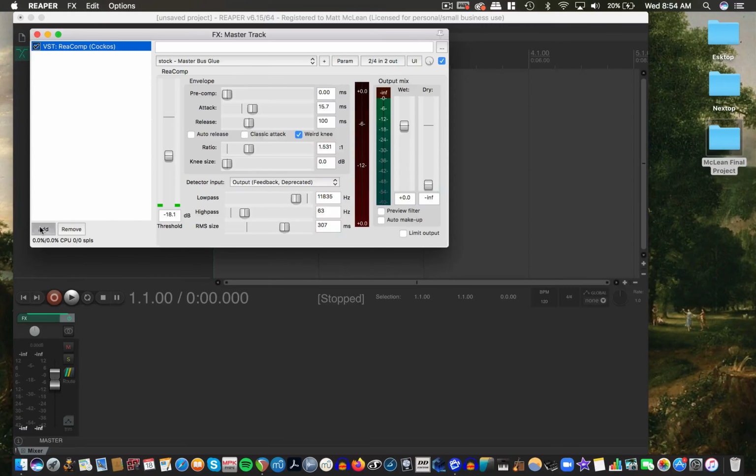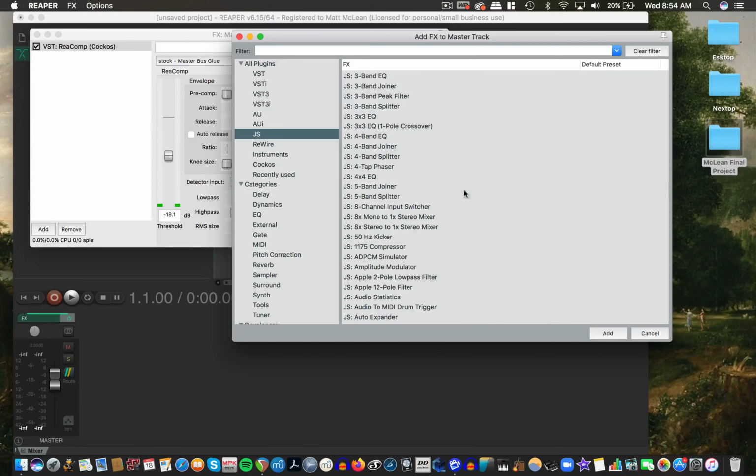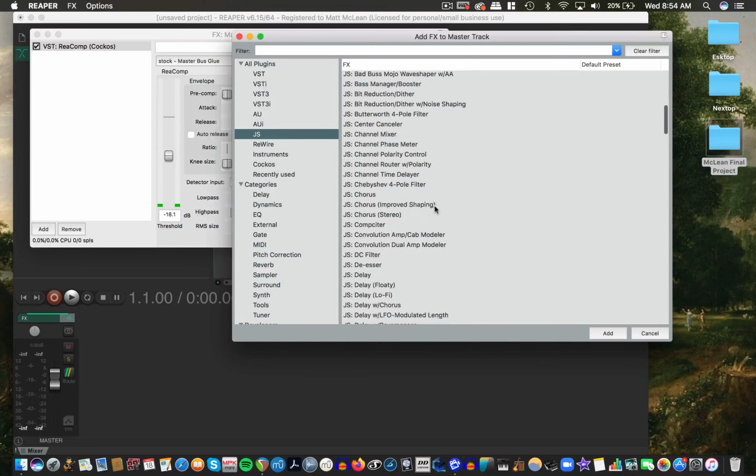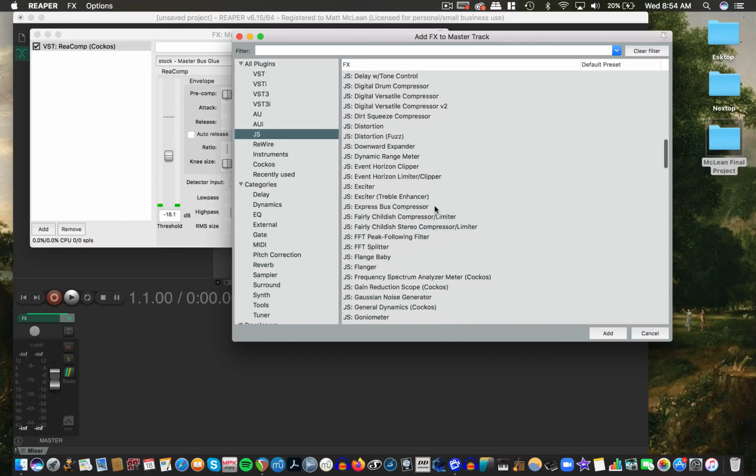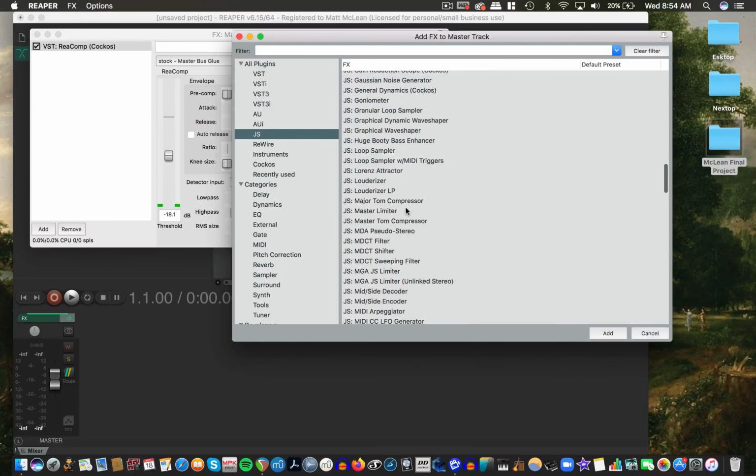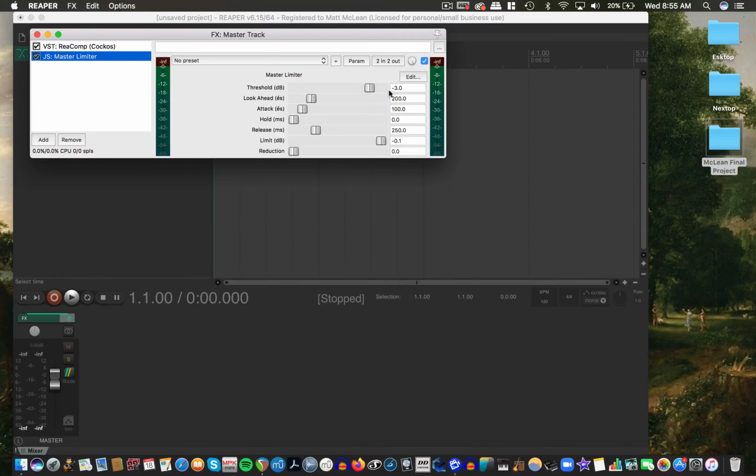And then I'm going to add the JS master limiter, which is a really good peak limiter. This is going to keep my outputs from clipping. And let's see, I'm going to add this one. And I'm going to go with the default, -3 dB. So it doesn't do anything except for the sounds that approach the digital threshold of -0 dB.